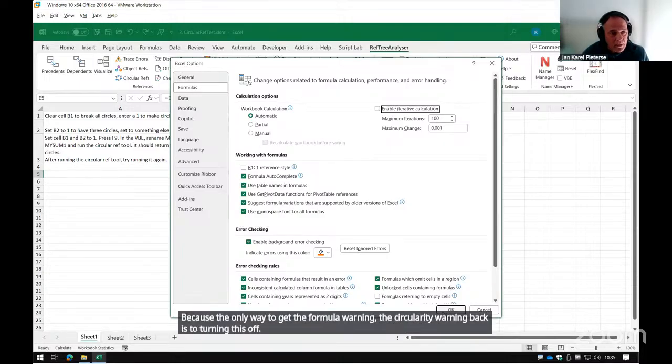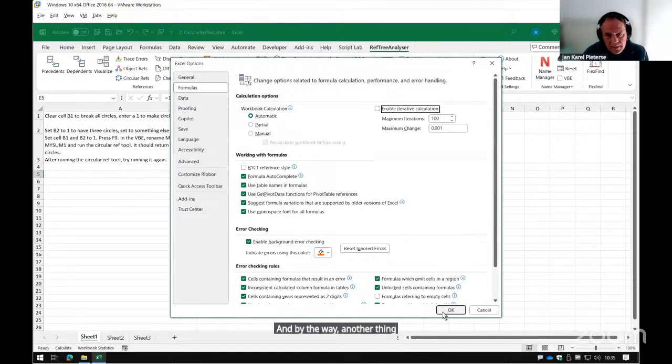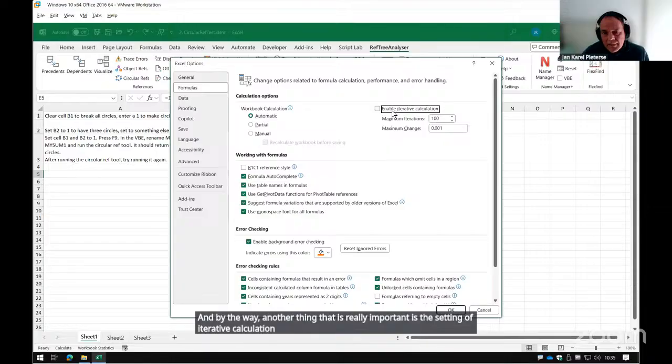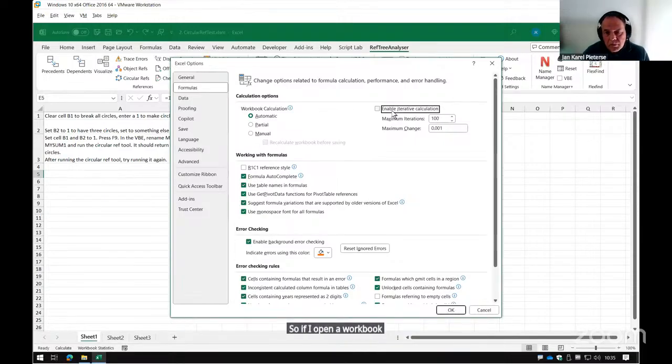And by the way, another thing that is really important is that the setting of iterative calculation is determined by the first workbook that you open in your Excel session. So if I open a workbook that has this switched on, it's going to be on for any subsequent workbook that I open in Excel.